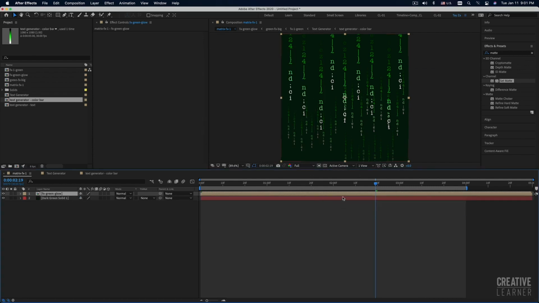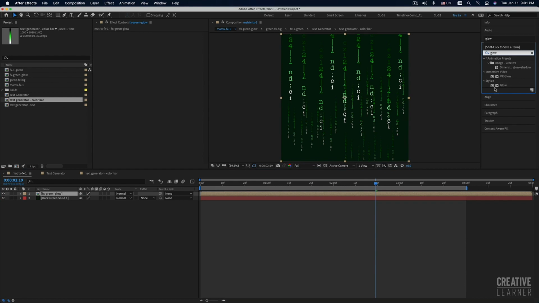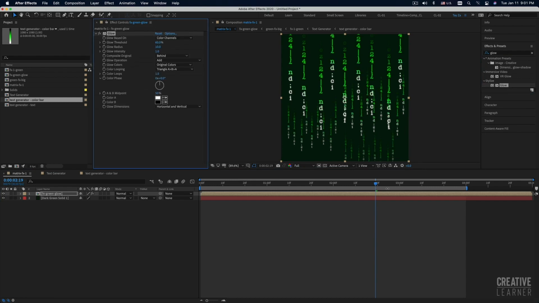On this pre-composition, I will add the effect. In the Effects and Presets panel, I will search for glow. That is under Stylize. You can search for it in the Effect menu here as well. If you have this glow, just double click. That will apply the glow effect to your composition. So now we have it, the glow effect is applied.